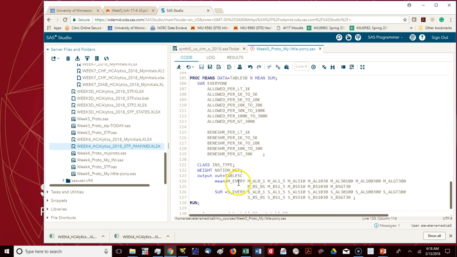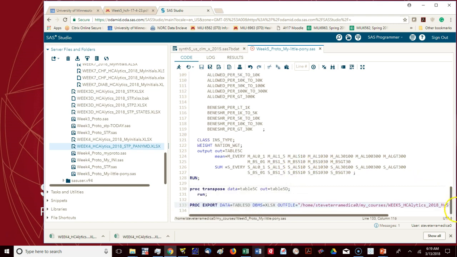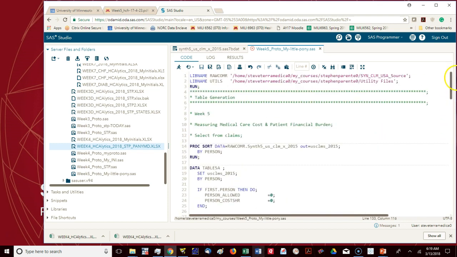And then it puts it in an output table, both the mean variables and then the sum variables. That's how we generate those variables. They get transposed, meaning that we flip them, so columns become rows and rows become columns. That allows the data to be nicely organized for cutting and pasting when we then take that SAS file to an Excel file.